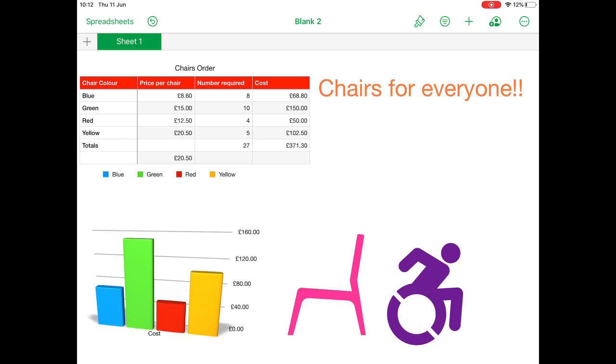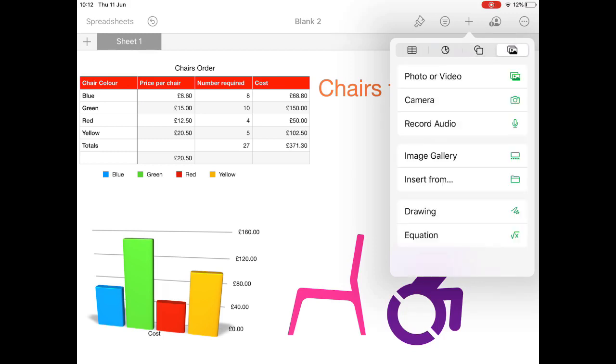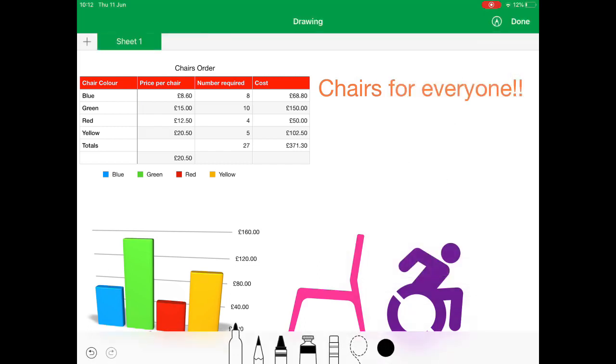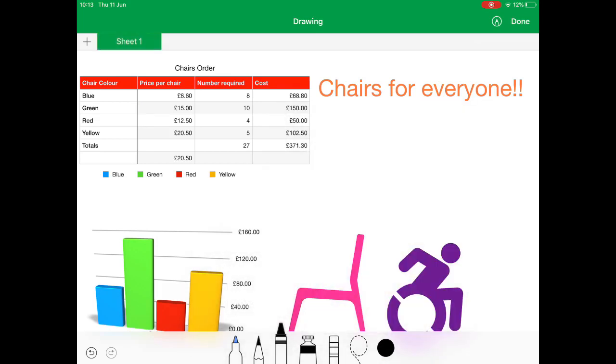Something else I can also add is actually drawings. So again, I'm going to this plus at the top right, and instead of being into the shapes, I'm actually going to go to media, which is the last option there. And as you can see, there's loads of different options. I'm just going to click on to drawing. It brings up these familiar drawing tools that we use across many of the apps within the iPad. And I recently have really been enjoying drawing with crayon. So I'm going to choose the crayon, and I'm going to choose my colour, as you can see at the bottom. And I'm going to click back on the crayon. I like a nice thick crayon to draw with.